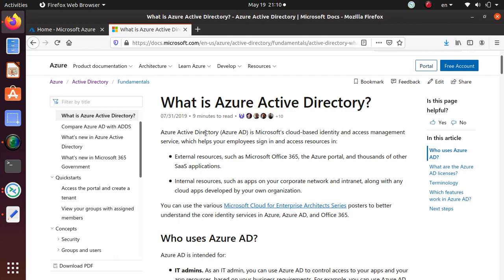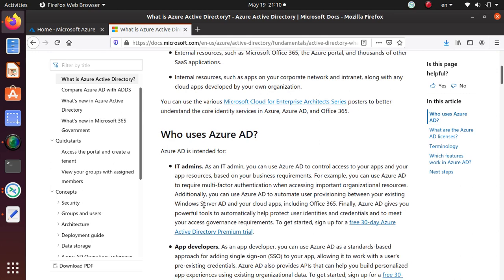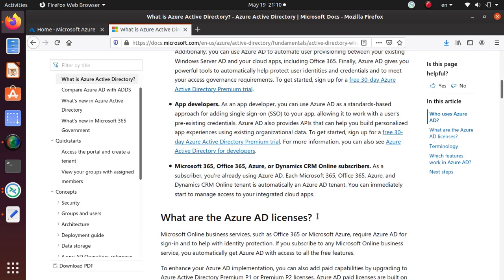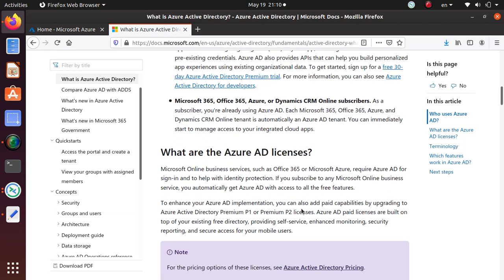Okay, so you can do a lot of things. Who are the prime users of Active Directory? IT admins, app developers, and if you have Office 365 or Dynamics CRM, those people can also use it. What are Azure AD licenses? Microsoft Online Business Services such as Office 365 and Microsoft Azure require Azure AD for sign-in and to help with identity protection. If you subscribe to any Microsoft Online Business Service, you automatically get Azure AD with access to all free features.